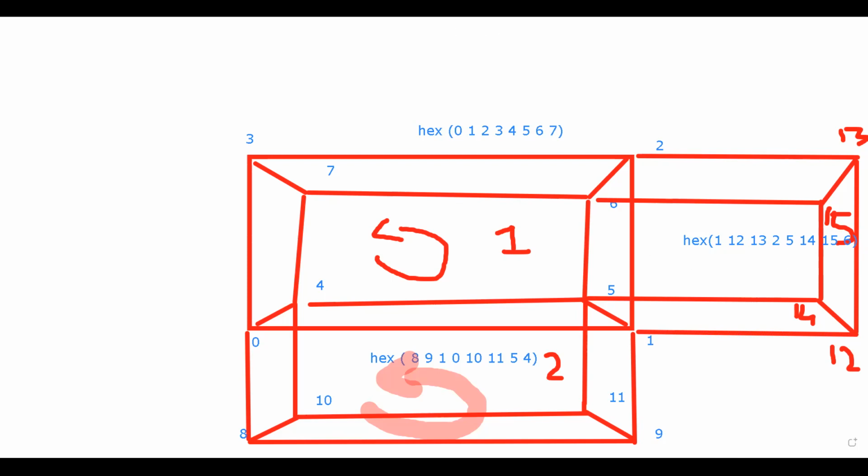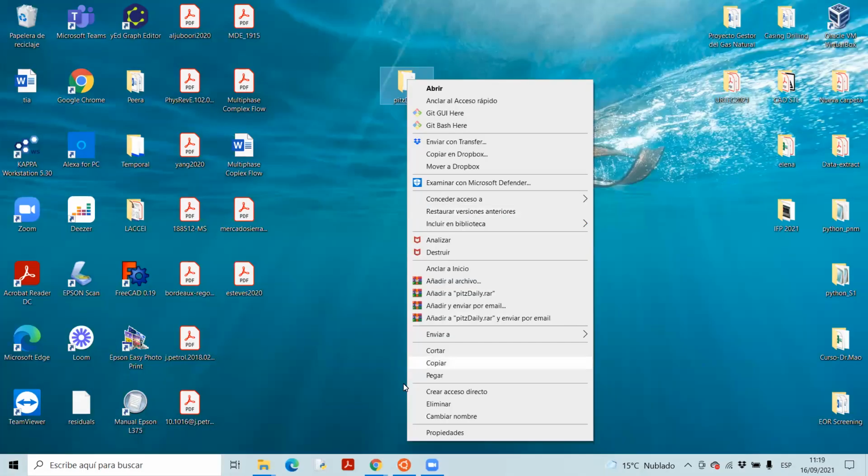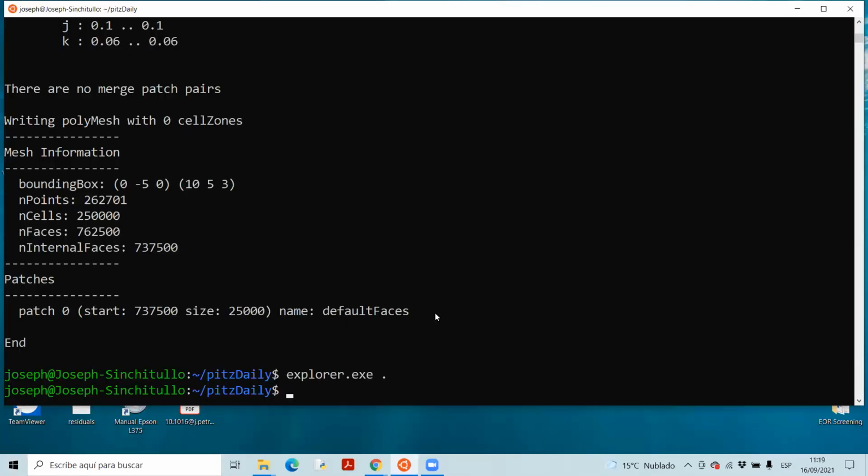Okay, I'm going to share my screen. Yes, now you can share your screen. Stop. Now you can share your screen. Yes. Okay. Open your blockMesh.